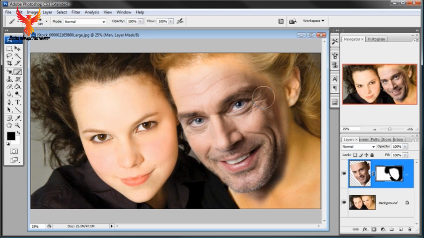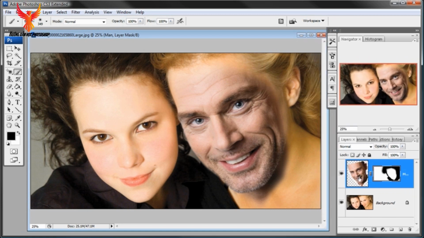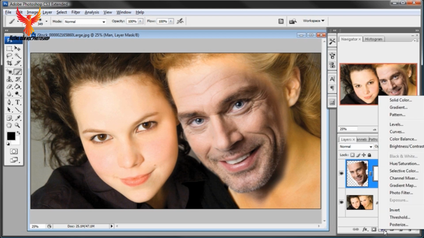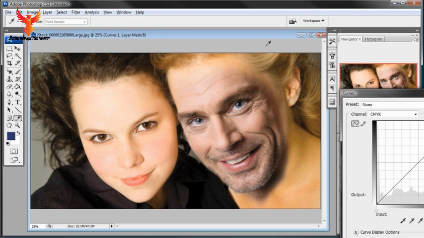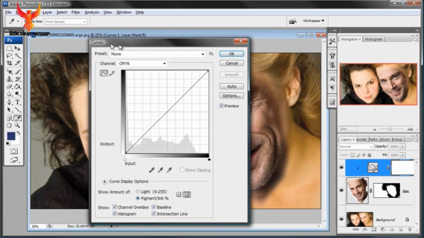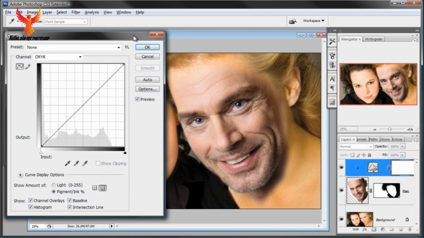There we go. Then let's just come over here to this layer, which is our man layer here. And let's hold down the Alt key on the keyboard, and that is the Option key on the Mac. And then come down to this button right here, click on this, while you have that key held down, and I want you to select Curves. And then go ahead and put a check in this box right here. Click OK. And the Curves dialog comes up. This will help us in matching the skin tones.